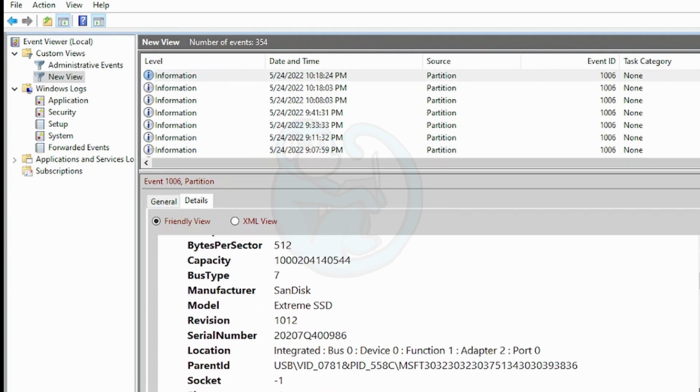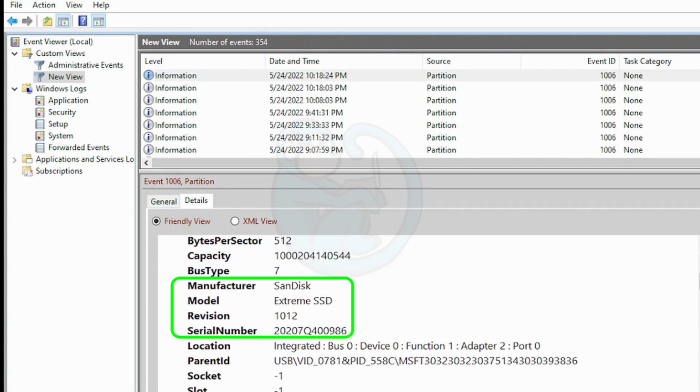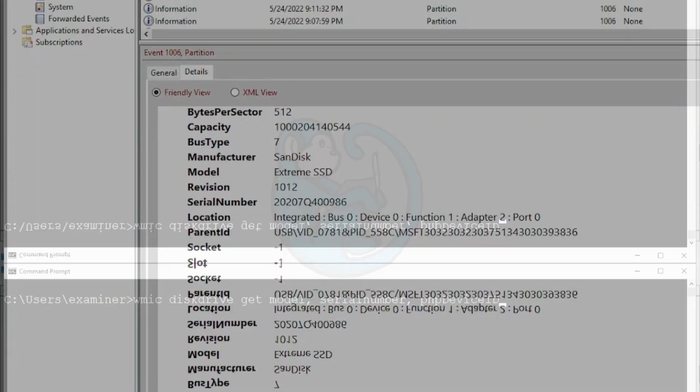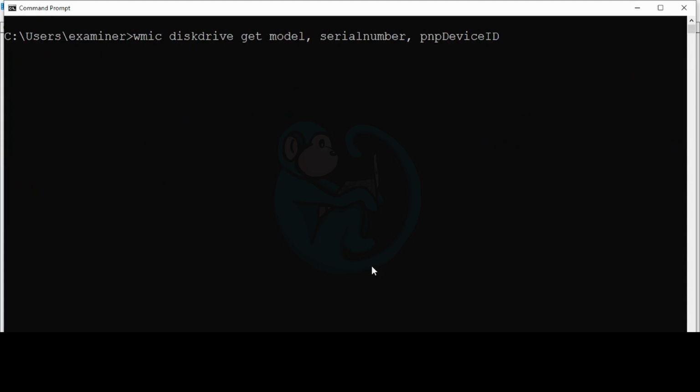And once we've got the right entry, we see that the serial number reported here is 20207Q4000986, which is different than what's in the registry, but this is the same serial number printed on the device. So I'm pretty sure this is the right serial number. Let's take a look at what WMIC gives us. So once again, in the DOS window, I'm just going to go up arrow.